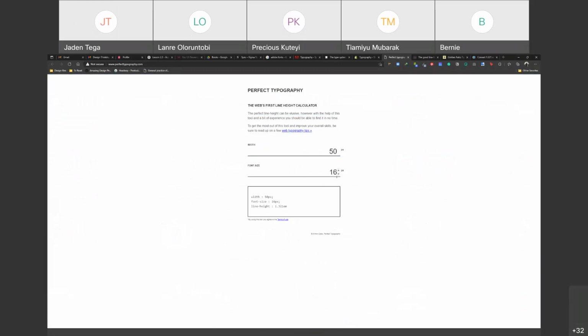Does that make any sense? So the longer the text, the higher the line height. The shorter the text, the shorter the line height. And you can see here I've put in 50 px for the width of the text and 16 for the font size. And it says the line height is 1.32 em. To get the line height, all you have to do is multiply 16 by this, and it will give you the line height in pixels.